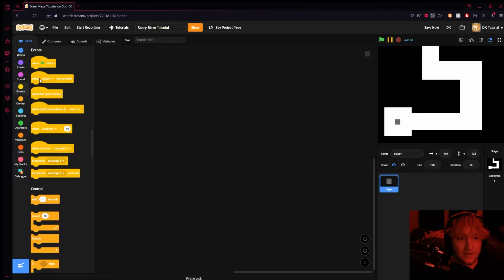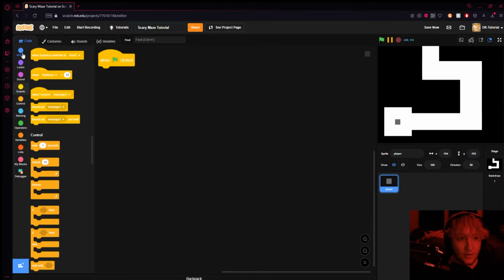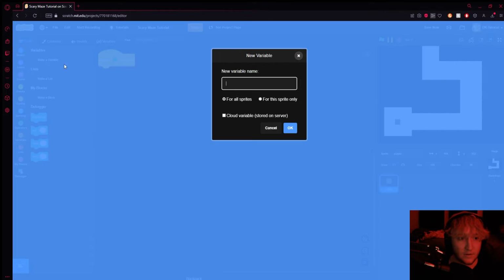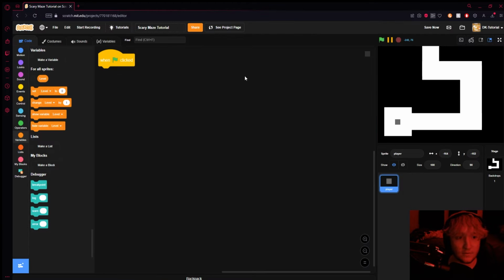Come to your events tab and grab out a when green flag is clicked. When the green flag is clicked, we're going to make a variable. Make a variable and call it level. Feel free to show it. You can put it up in the corner if you'd like. When the green flag is clicked, we'll want to set the level to 1, since that's the level that we start on.